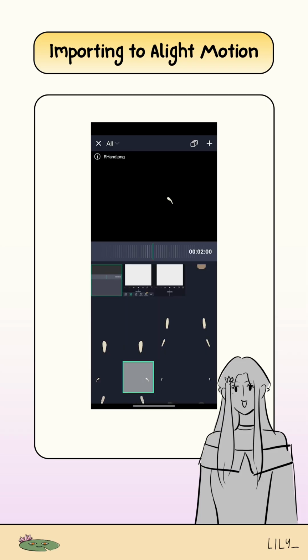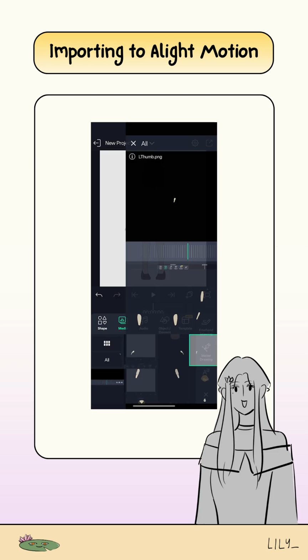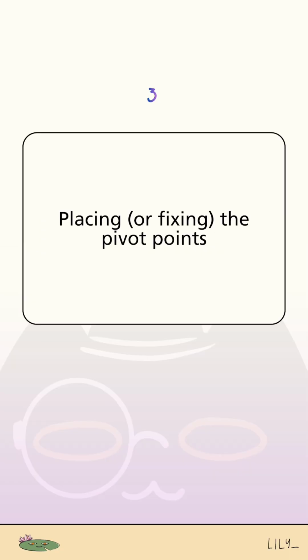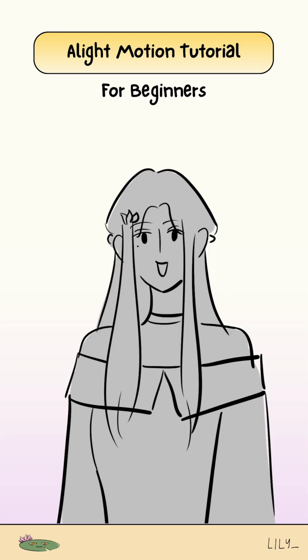So like I said, the timeline is your workspace. So that's it for importing to Alight Motion. So next is changing your pivot points or placing the pivot points. So why do we have to change the pivot points?